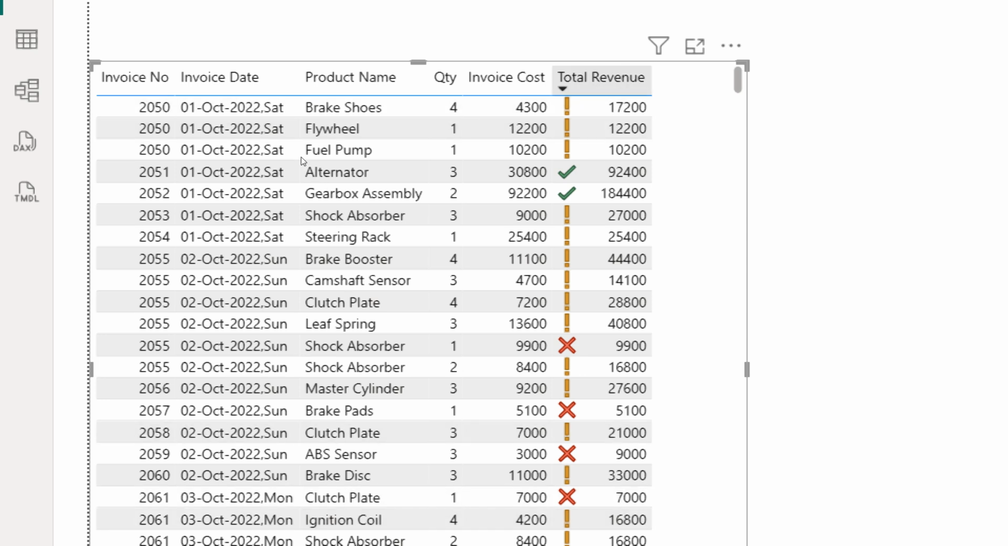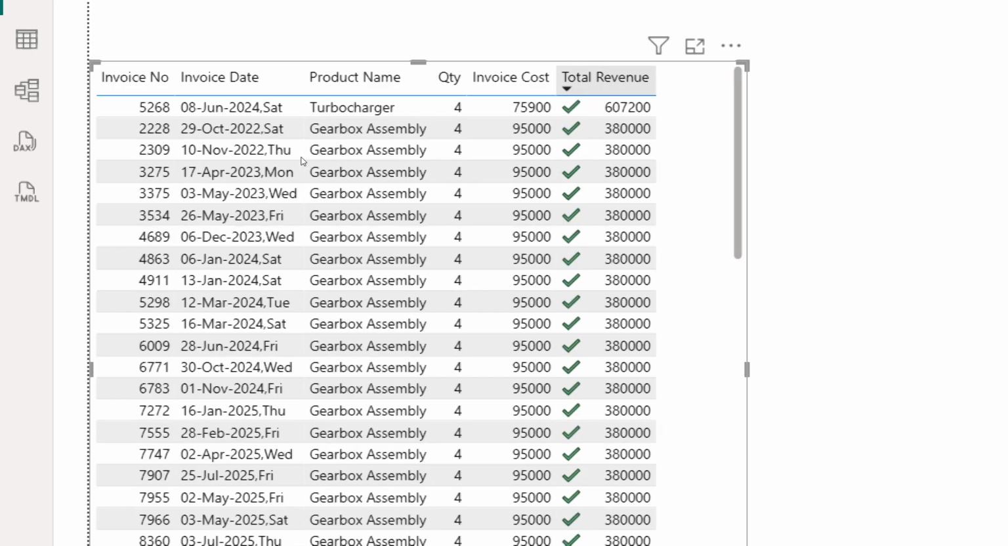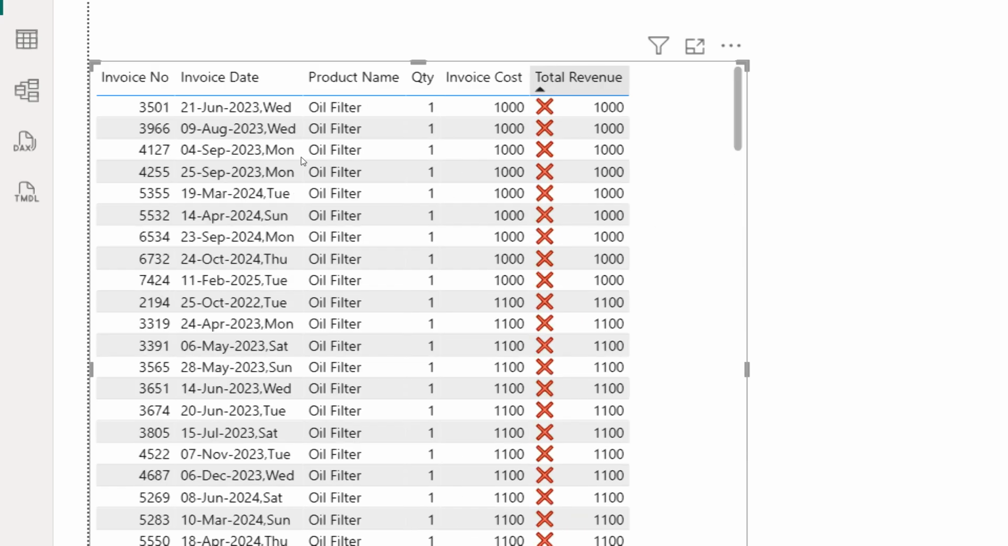Second time click. Lowest on the top, highest on the bottom. Ascending order, descending order. Very simply you can sort the table. No need to go sort, ascending, descending. Just click it. But I think by default it's already sorted by invoice number. As per the source, it's sorted by invoice number. So just click on invoice number. Invoice number wise it is sorted.